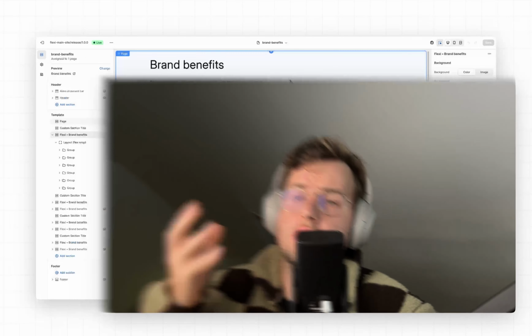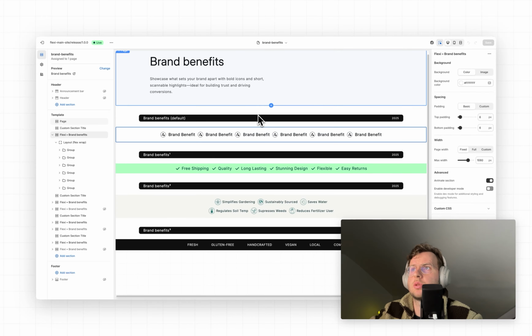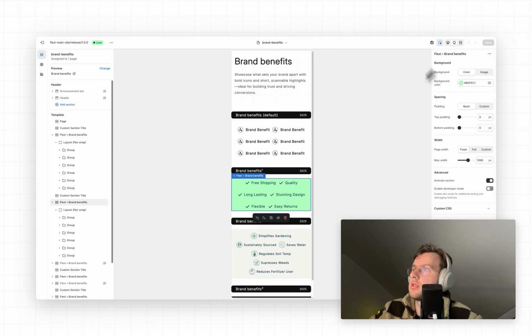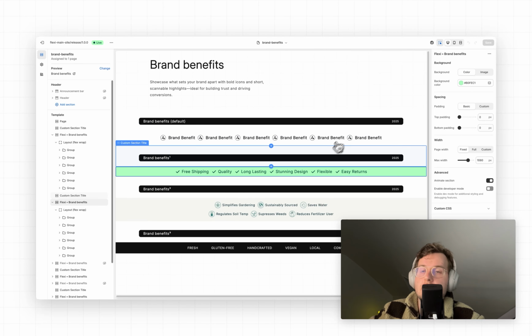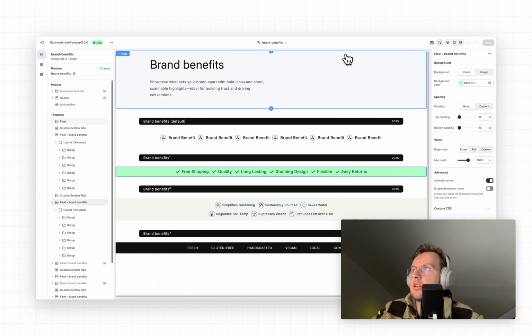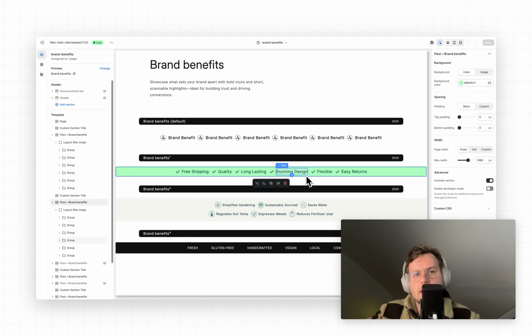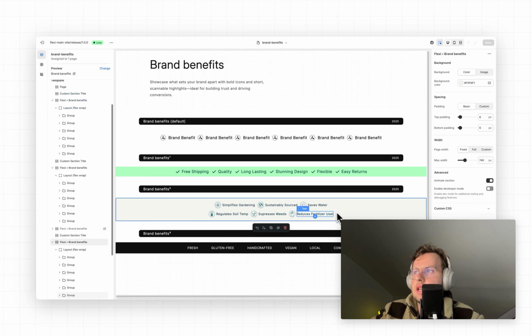Hey friends, I want to show you this new section that I've been working on called Brand Benefits. It's a really cool section that also looks awesome on mobile, and essentially allows you to display different benefits higher up, either in a banner or just below a hero section, and so on.